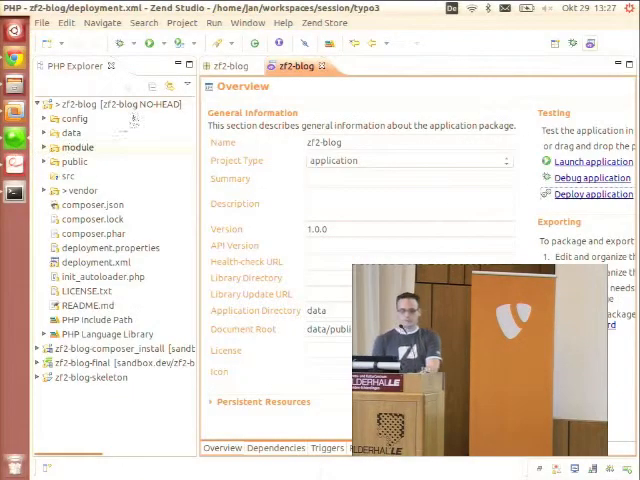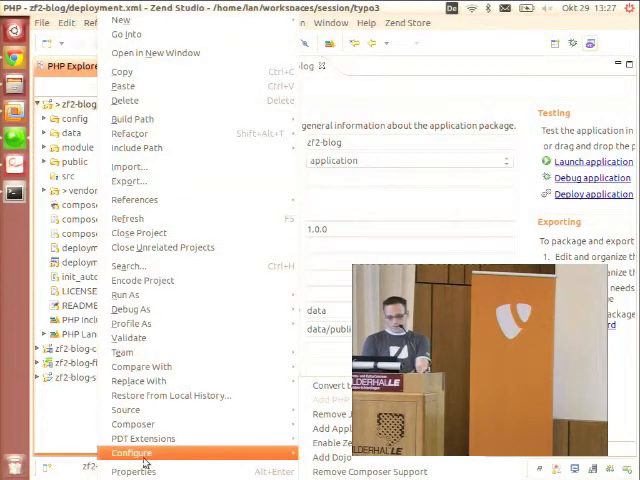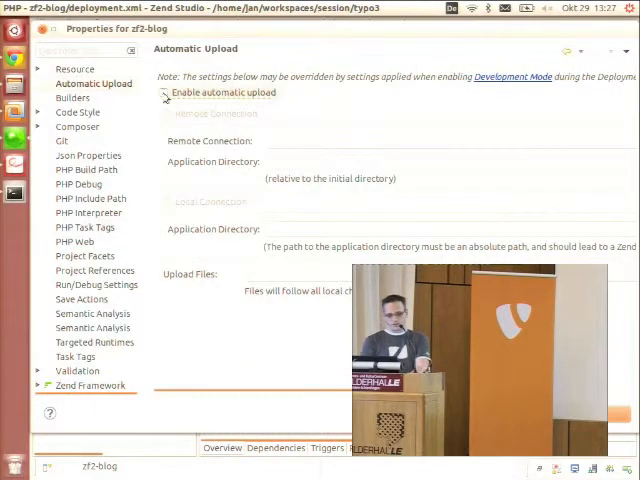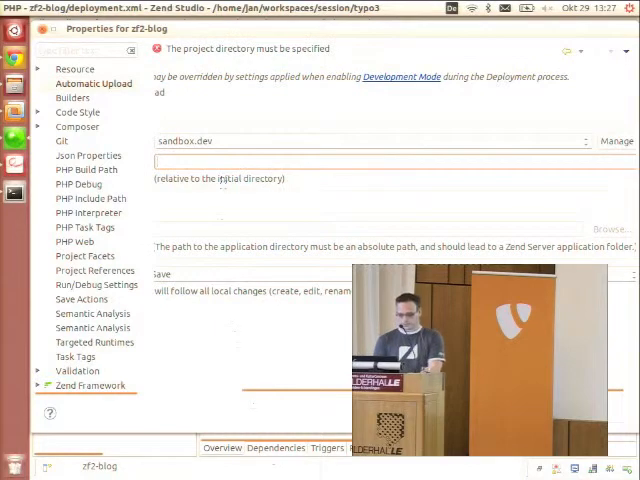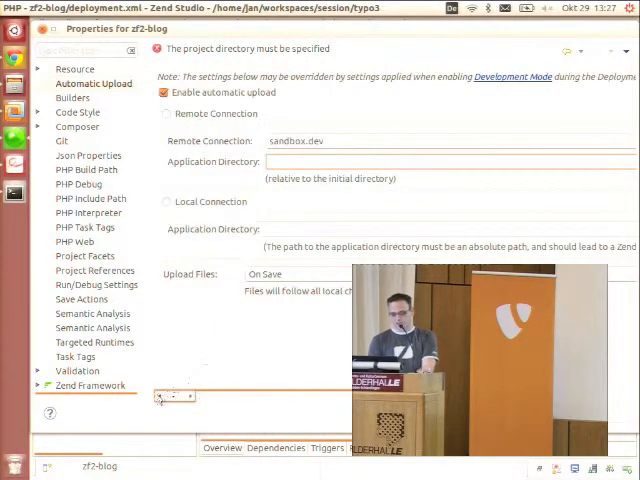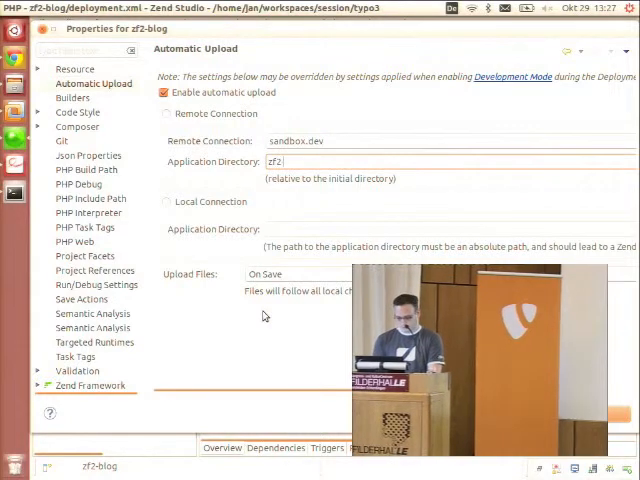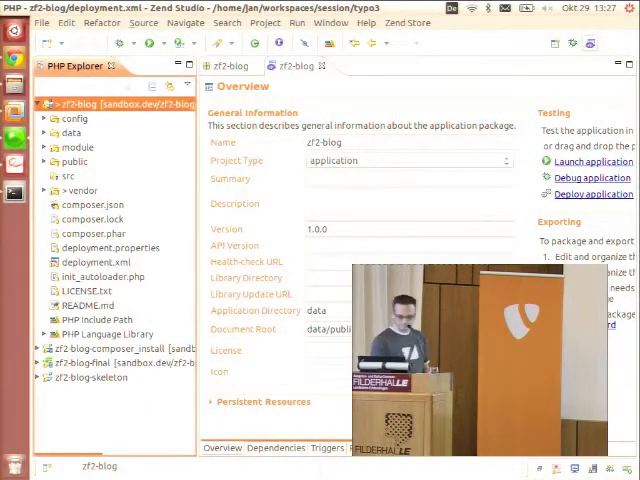And so that I do not have to deploy it on every single change, I will also open the properties and enable the automatic upload, so that every change will automatically be uploaded to the server. So it's ZFTool blog version 1.0.0. This should work. Okay, so this is the first step in order to install Zend Framework 2.